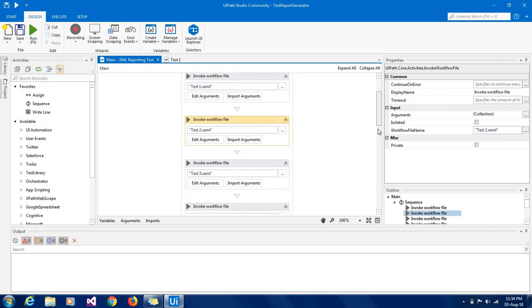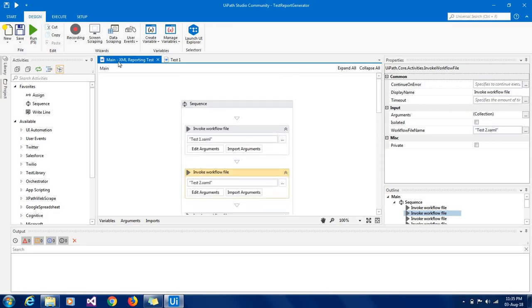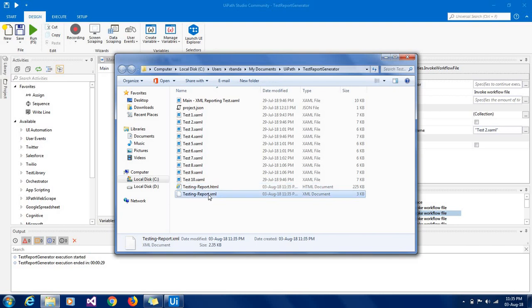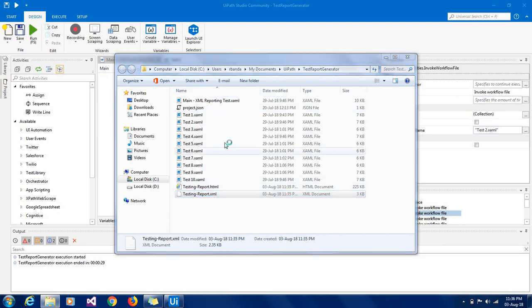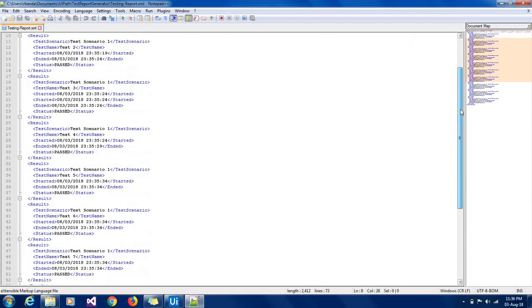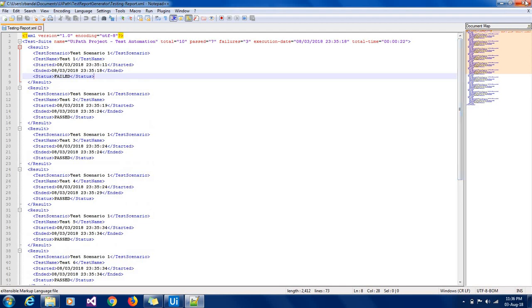I have three of these tests which should fail. So let's execute it and see the results. Okay, so the execution is completed now. As you can see, there are two results. One is an XML document and another one is an HTML. The XML contains all the test details in XML format. So you will find all your test results here, which you can use for any other purposes if you want.